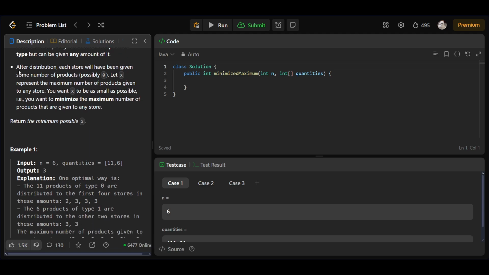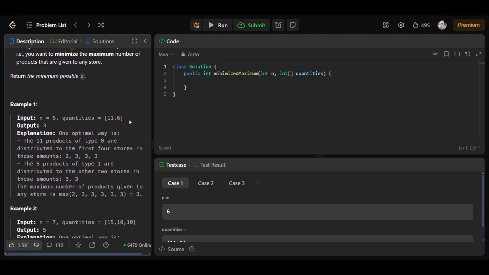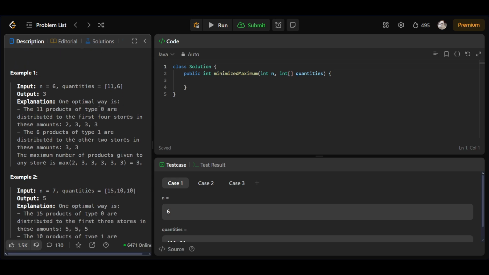Okay, and after distribution, each store will have been given some number of products, possibly zero, and let x represent the maximum number of products given to any store. We want x to be as small as possible, that is, we want to minimize the maximum number of products that are given to any store, and we want to return the minimum possible x.